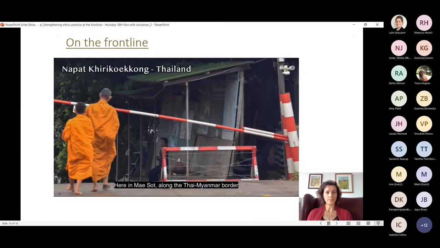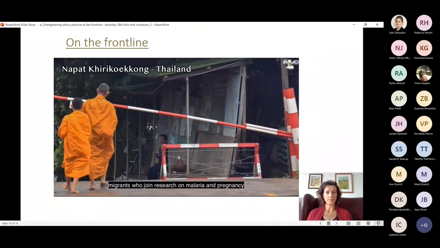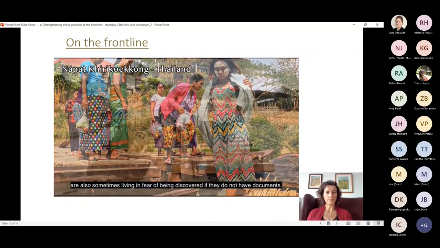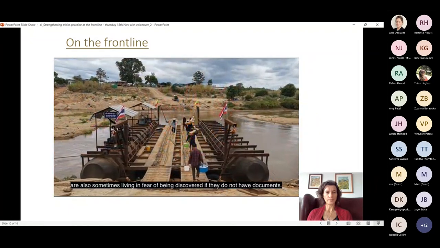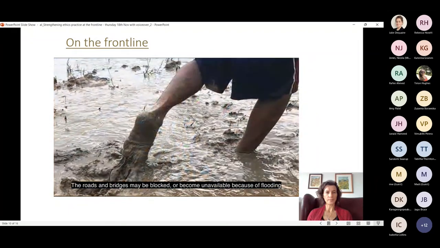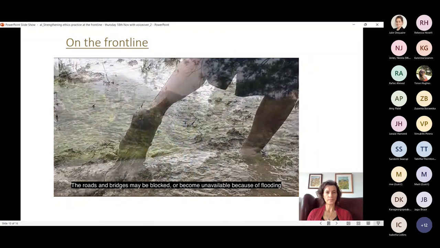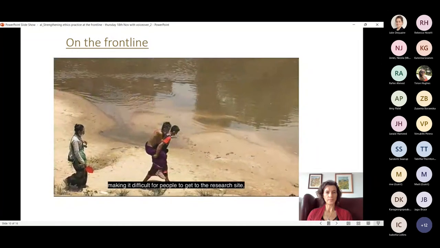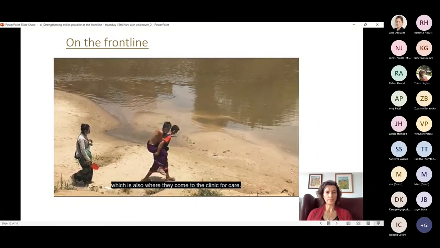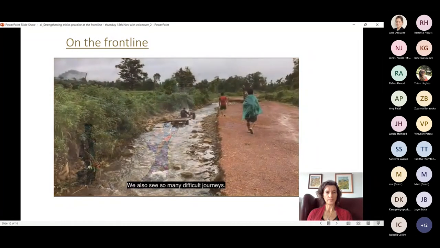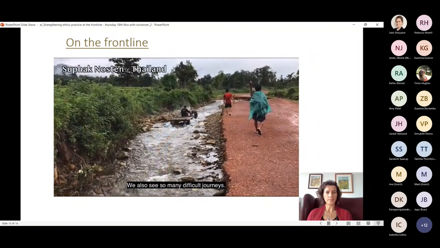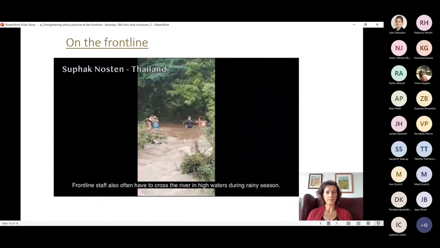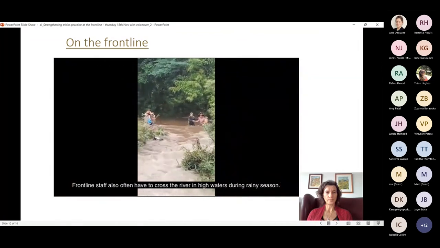Here in Mesot, along the Thai-Myanmar border, migrants who join research on malaria and pregnancy are also sometimes living in fear of being discovered if they do not have documents. The roads and bridges may be blocked or become unavailable because of flooding, making it difficult for people to get to the research site, which is also where they come to the clinic for care. We also see so many difficult journeys. Frontline staff also often have to cross the river in high waters during rainy season.